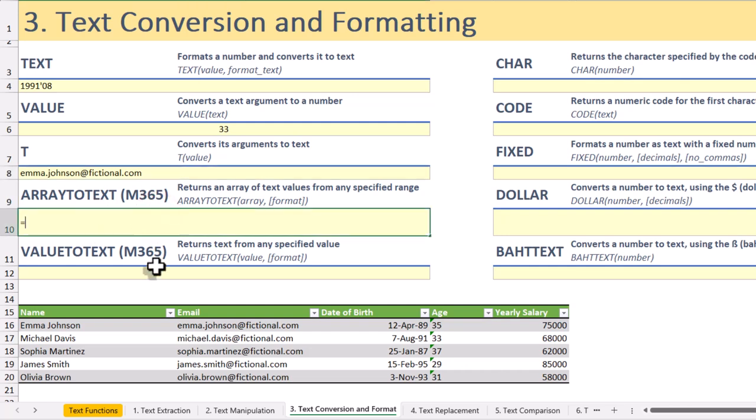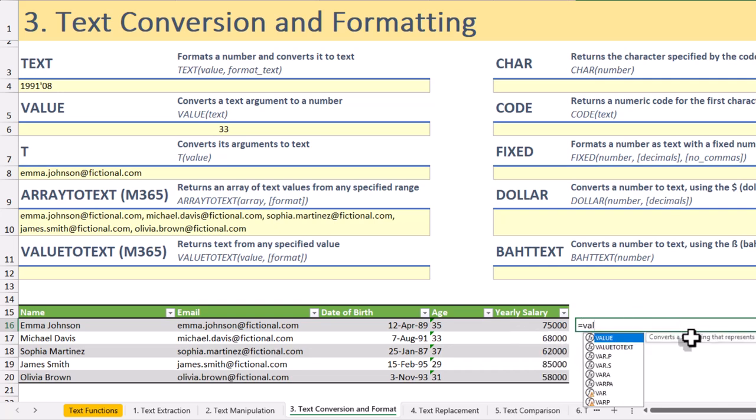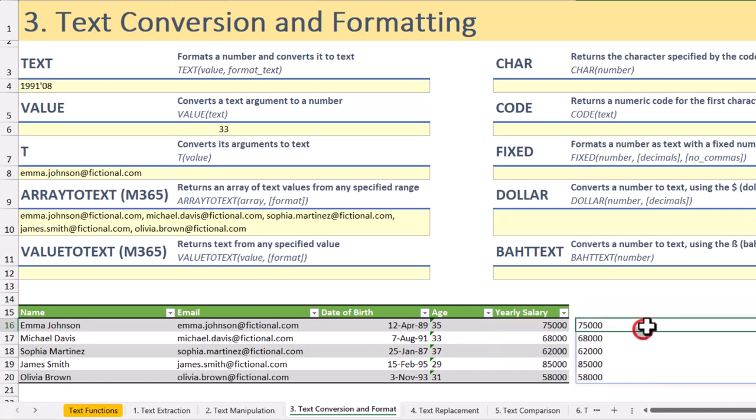The ARRAYTOTEXT function is part of a newer dynamic arrays feature in Excel 365. ARRAYTOTEXT converts an array of values into a single text string, which can be useful when dealing with a range of cells. The VALUETOTEXT function converts numbers into text format. However, VALUETOTEXT is more specific to dynamic arrays and is useful in modern Excel workbooks.